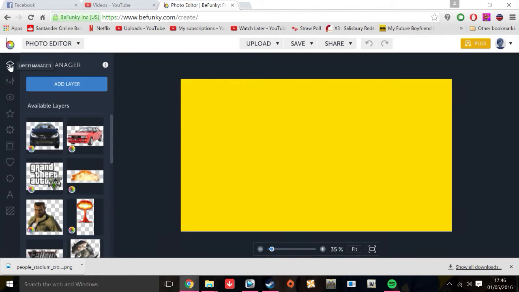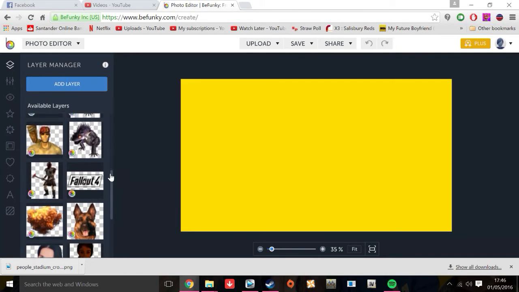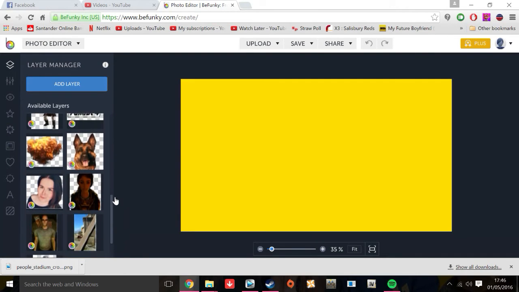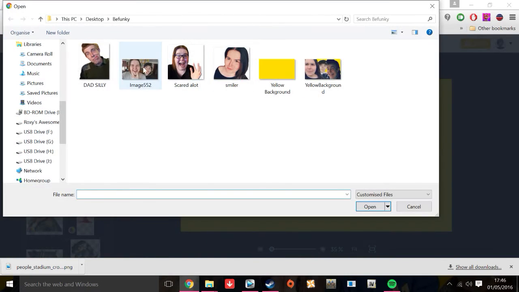So layer manager is basically where everything I use is. I've saved a couple of things to this that I use in general videos, like my Fallout and GTA videos, my Roxy Report stuff. These are bog standard things that I have at hand at all times that are actually saved on the website. But what we're going to do today is we're just going to load in this. Let's quickly first show you what it looks like.